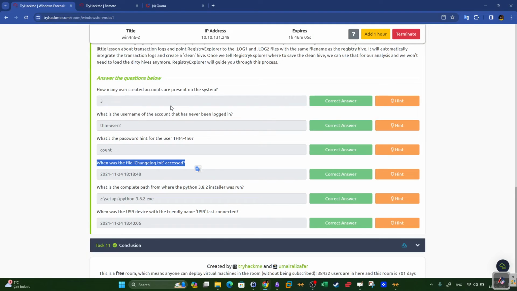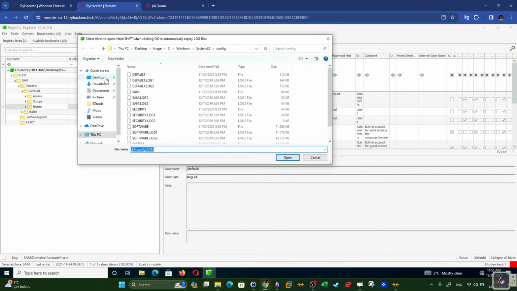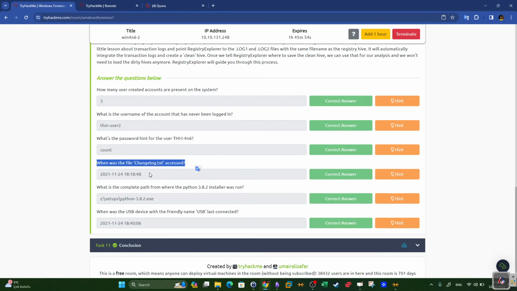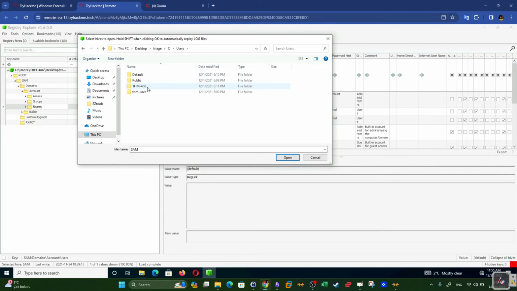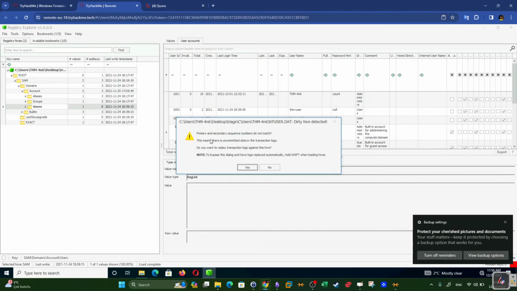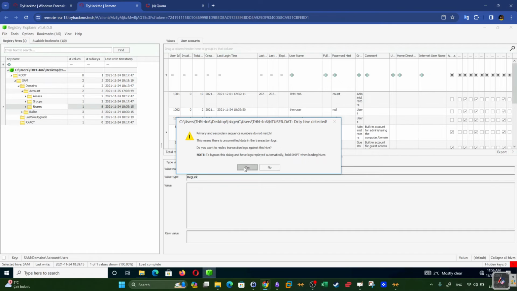So we're going to have to go here and load another Hive, but this time we're going to go to C, users. What is the user we want? When was the file last accessed? I suppose it's THM4N6, and we got the NTUSER.DAT. Again, we can choose to load the log file, but usually if Registry Explorer doesn't complain that the file is tampered or dirty, we're not going to load the log file. So we're going to assume it's okay to load the NTUSER.DAT without the transaction logs. Primary and secondary sequence numbers don't match. This means there's uncommitted data in the transaction logs. Do you want to replay transaction logs against this Hive? We're going to say yes.